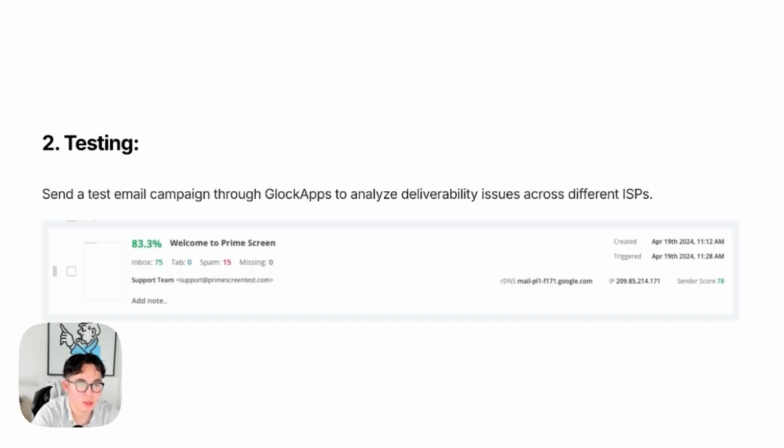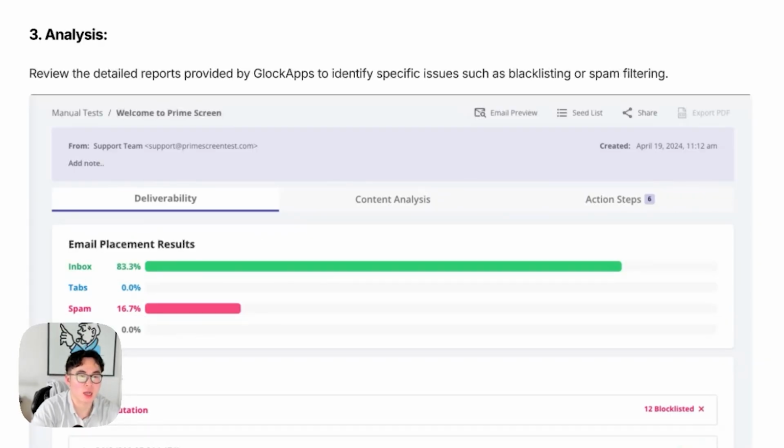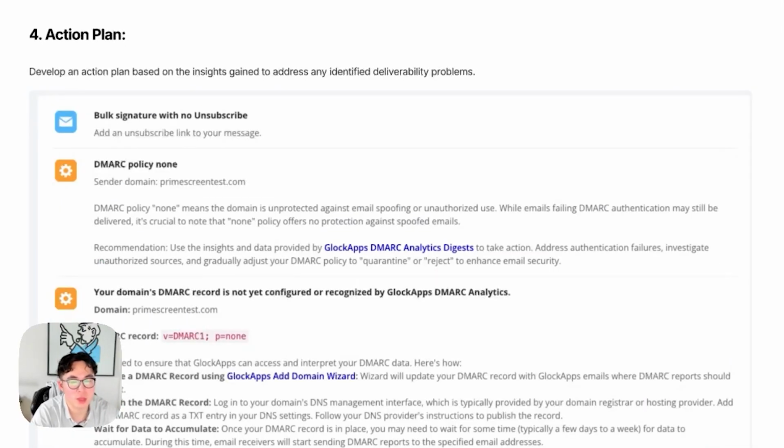Next, you want to test it. Send a test email campaign through Glock Apps to analyze deliverability issues across your email service providers. Then you want to analyze. Review the detailed reports provided by Glock Apps to identify specific issues such as blacklisting or spam filtering. Four, you want to develop an action plan based on insights gained to address any identified deliverability problems.